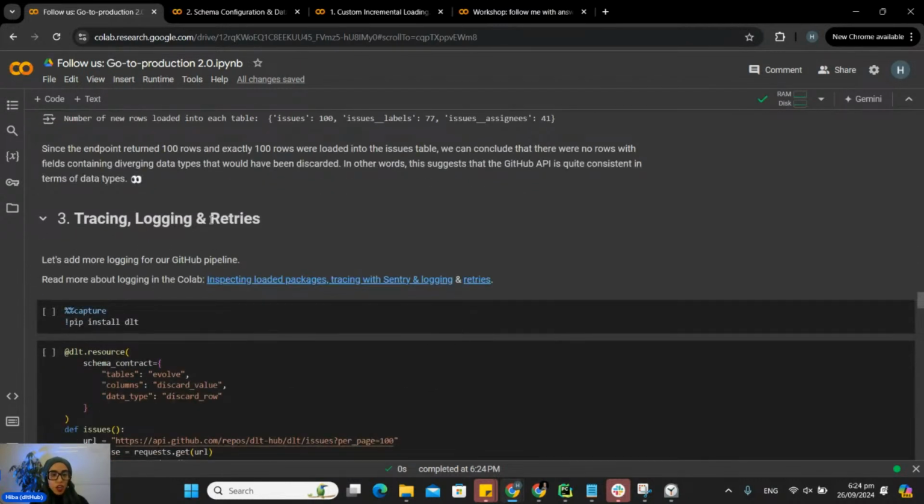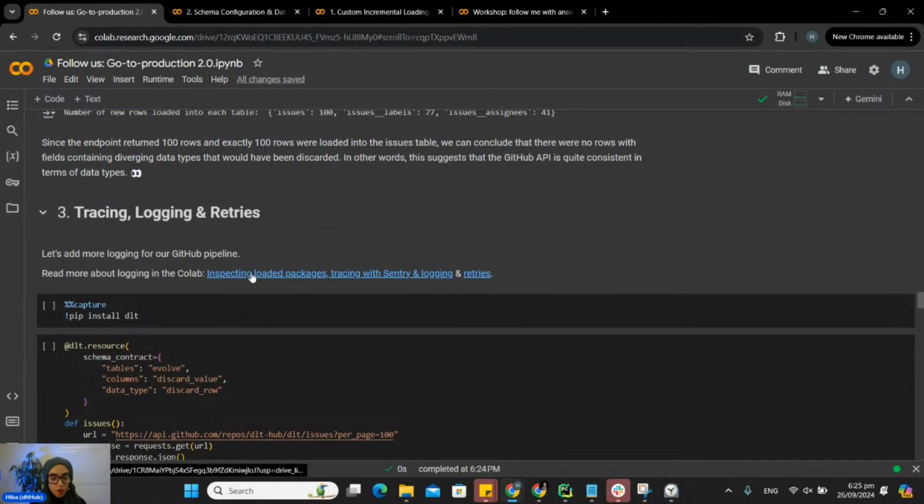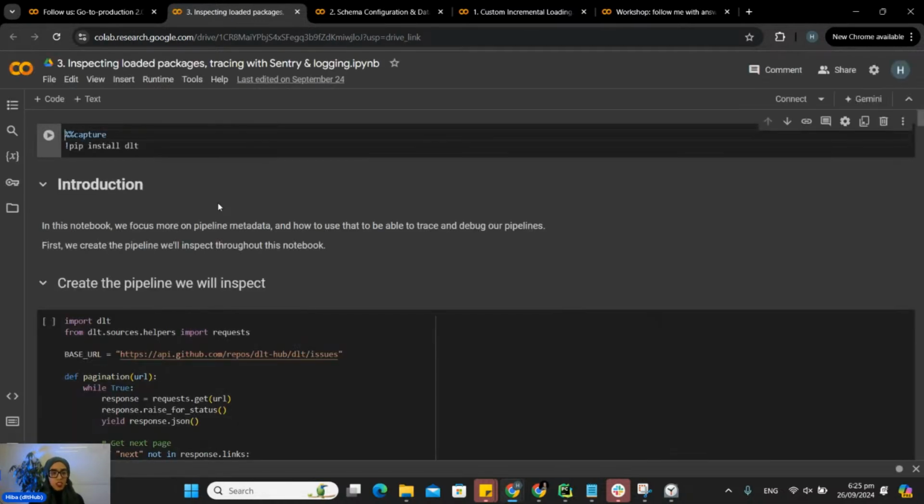Right. Now we move on to tracing, logging, and retries. As a refresher, we have different ways to handle, for example, the data validation error that just showed up for us when it went against our schema contract. You can trace and find ways to log those errors as well, and just know what's going on in your pipeline. So let's look at what we have covered before this.